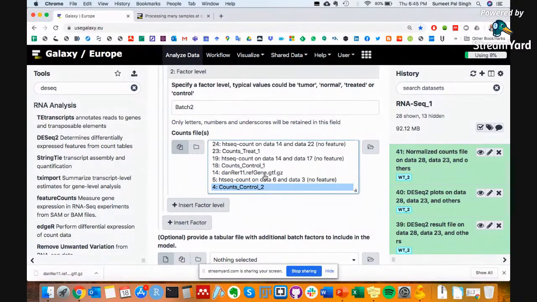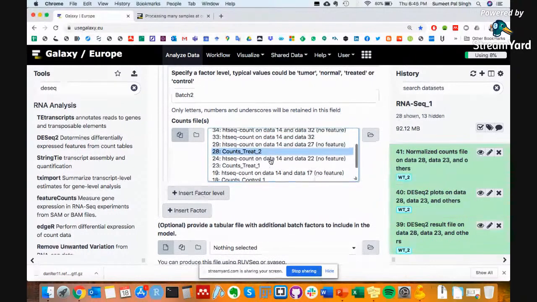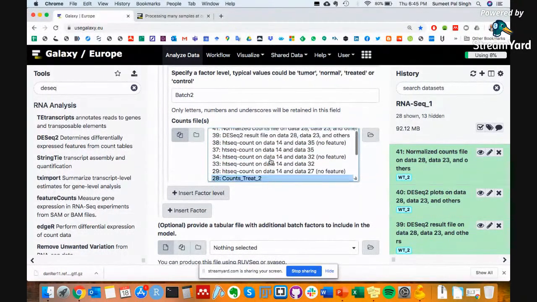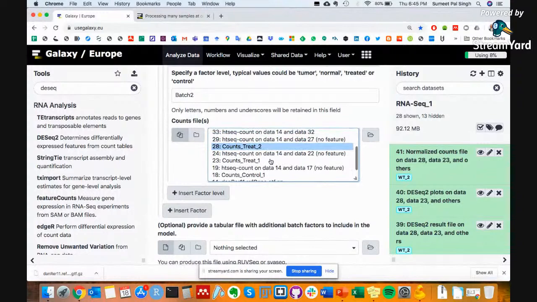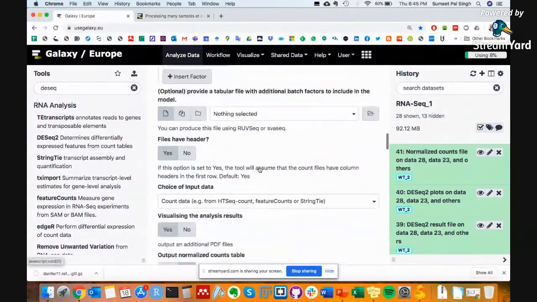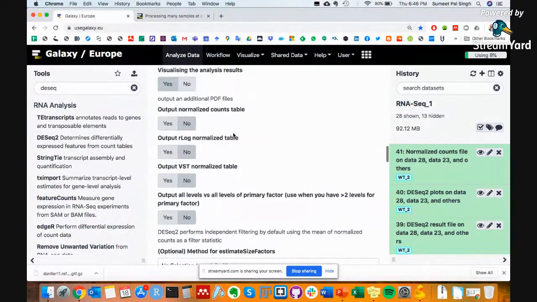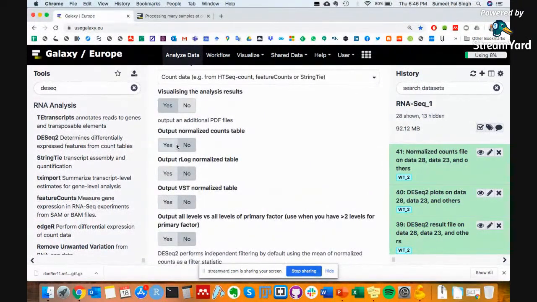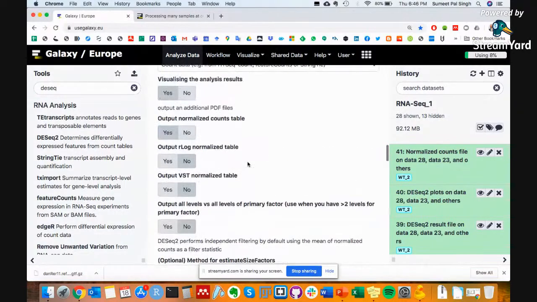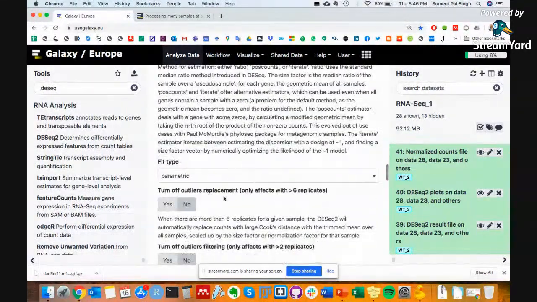Because it could be that some samples are at a different stage, or they come from a different passage, or the animals were born on different days or something like that, right? So all of these things you can just consider as batch and you want to remove them. And we say no because it's HT-seq, and we will just say output normalized data. And then we can run it again.